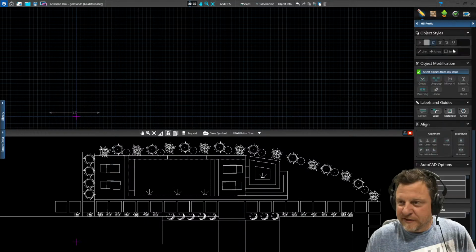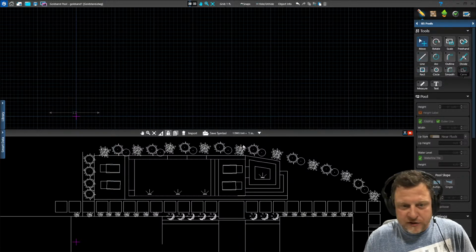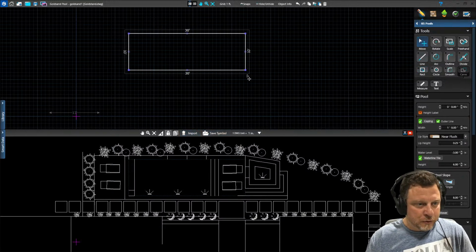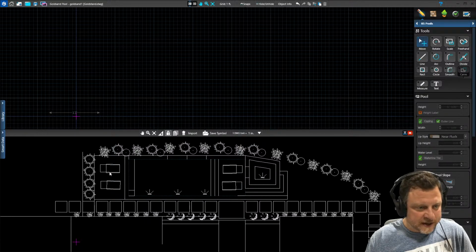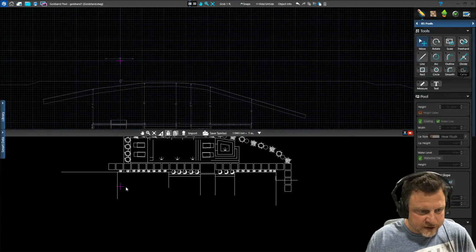And how easy some of this can be just by grabbing the shape here. I can insert the pool in place, but the problem is I need to first align both projects.